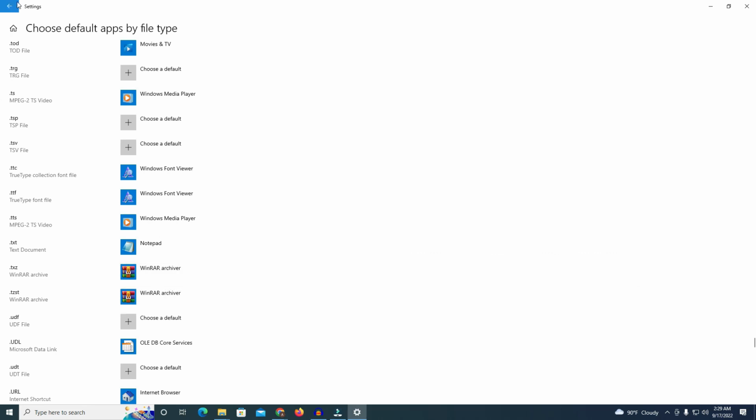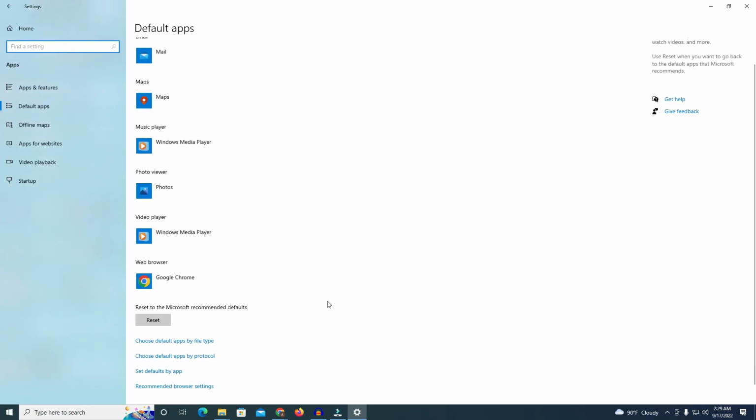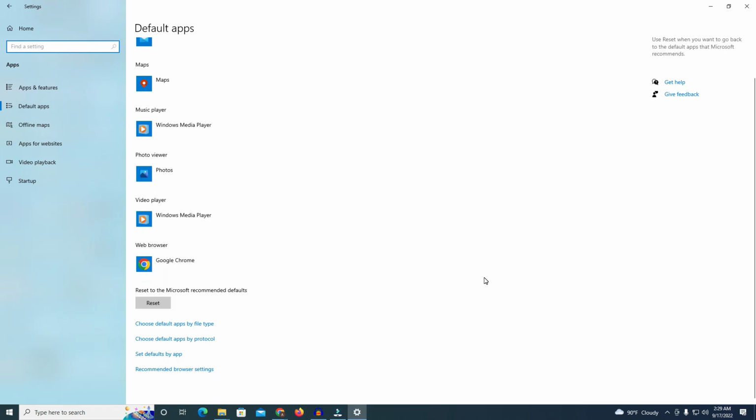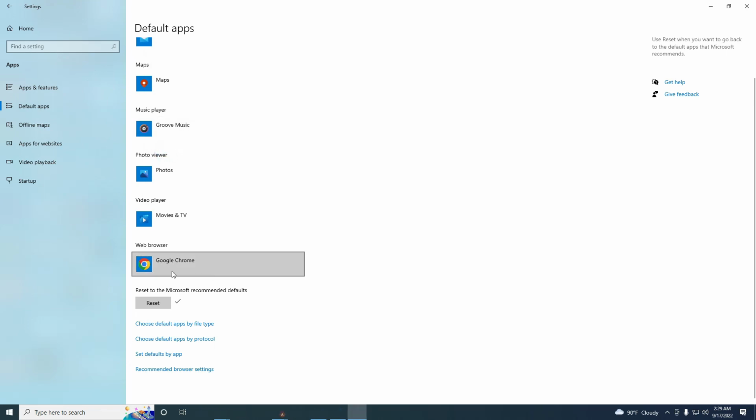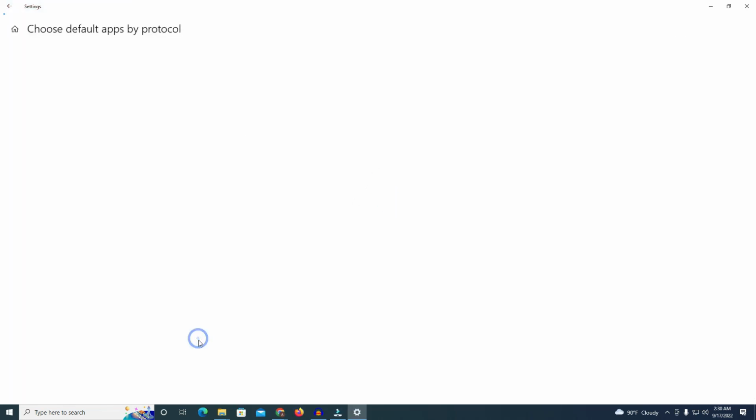This is the system, and here is another option. You can reset to the Microsoft recommended defaults. Okay, you just see that I have changed some, Microsoft Edge. This is not my favorite. My favorite is Google Chrome, so I have selected that, and Media Player I have now set to Windows Media Player. I have a choose default apps by protocol, and wait for some time to open.